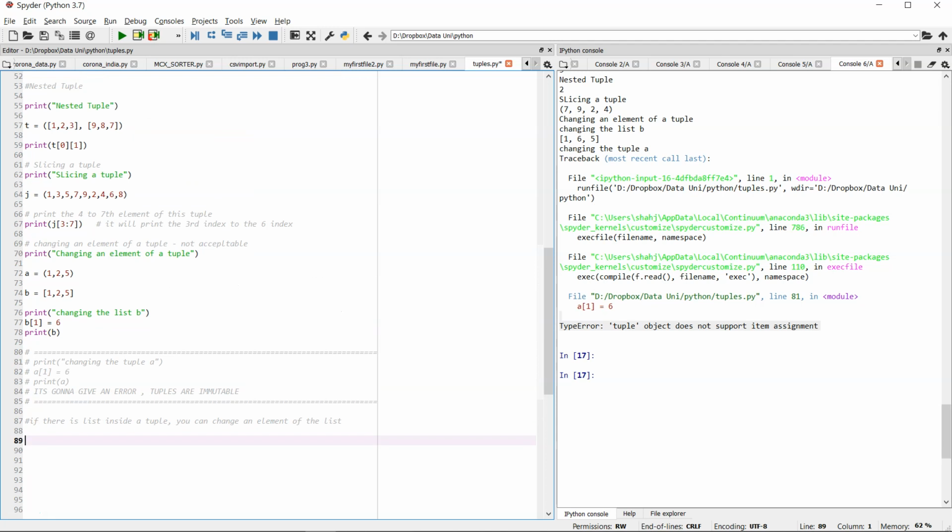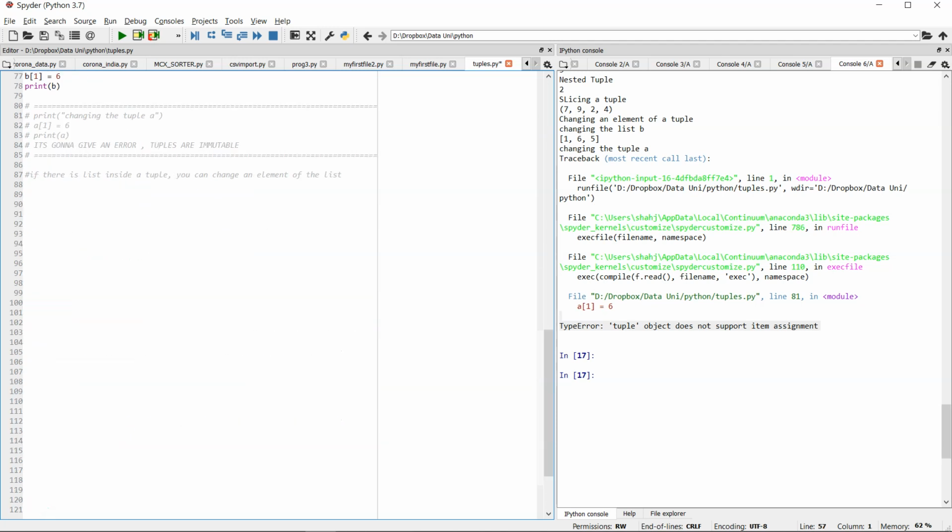Let us take our nice tuple T from here. I'm just going to copy it and paste it here. It's a tuple of two lists. Now I want to change the middle value of the first list to 10. How do I do that?